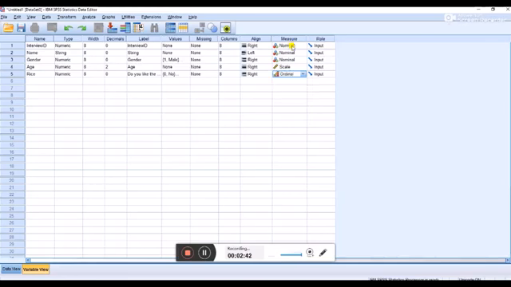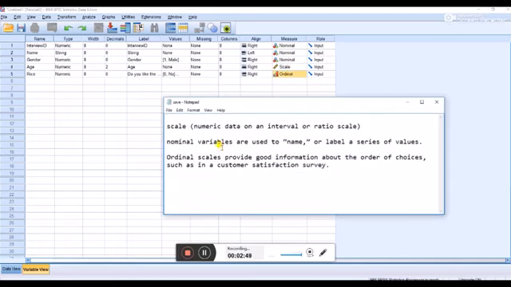So you see I use nominal, scale, ordinal. So what's the difference between these different categories of measurement? So I'm going to explain it here. For scale, when we're talking about scale, we're looking at numeric data on an interval or ratio scale, and that's why we use it for age.